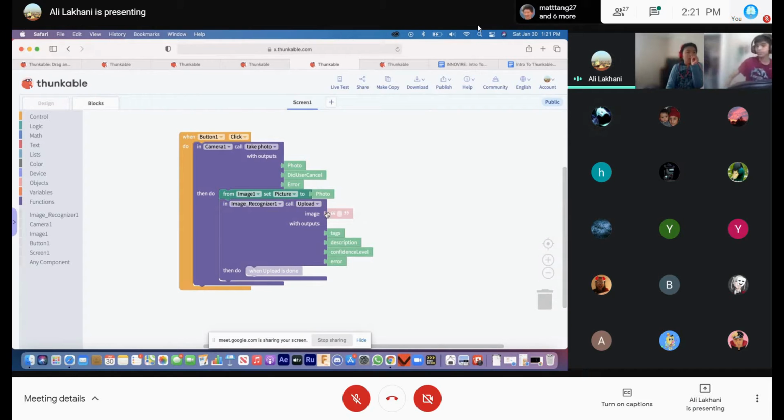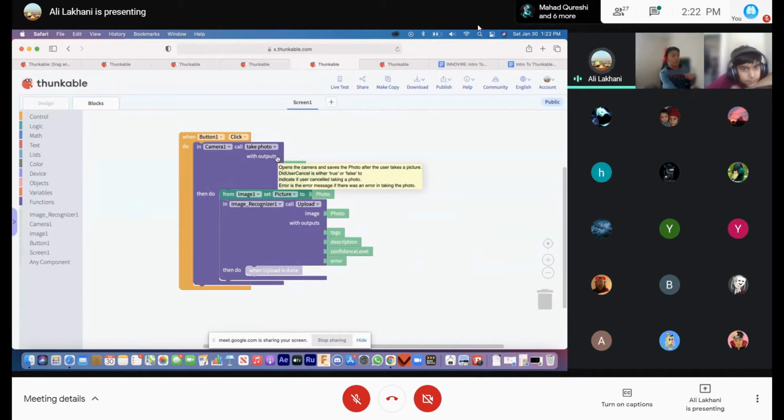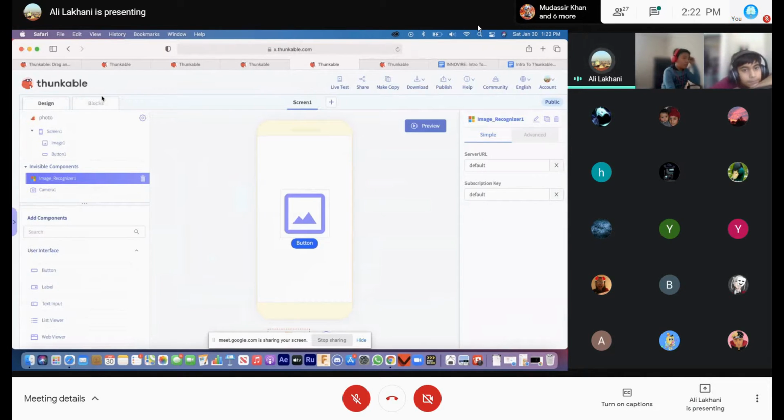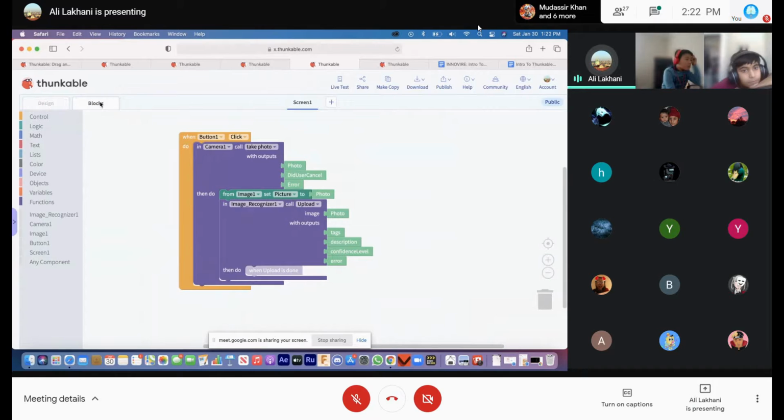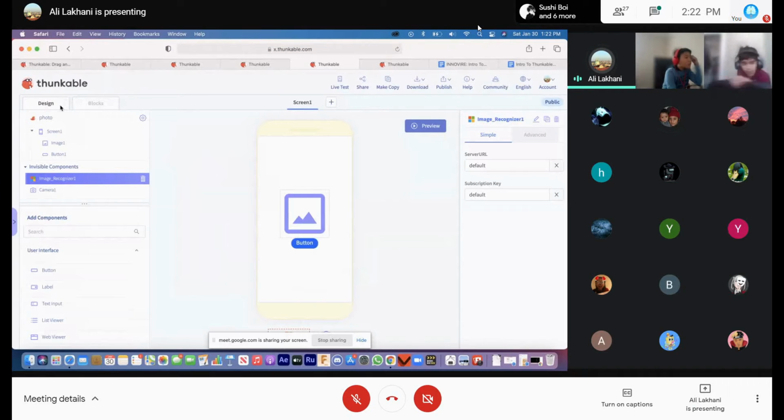Yep. So what we're gonna do right now is where it says photo up here in the very first purple block, we're just gonna drag that over here. And then we have our image recognizer. But there's one thing that we're missing, and I want someone to tell me what it is. Think about it. How are we going to display the description? It's not just going to show up on the screen. We need to add something for that.